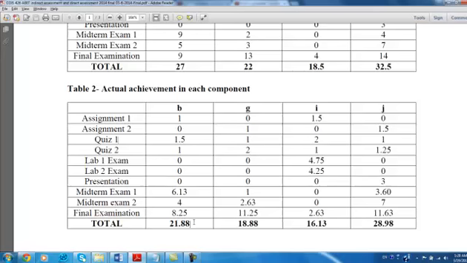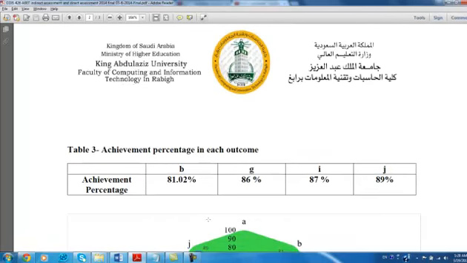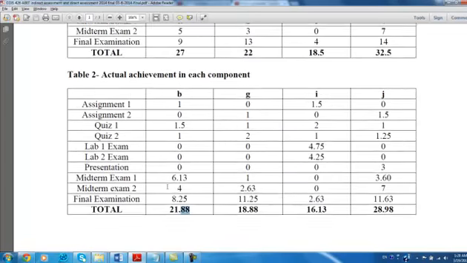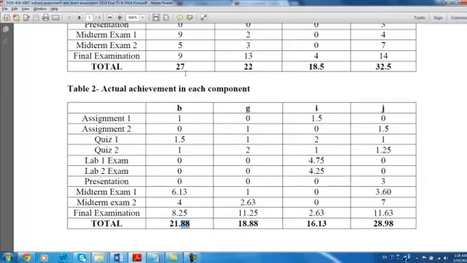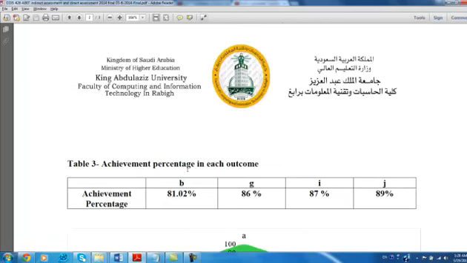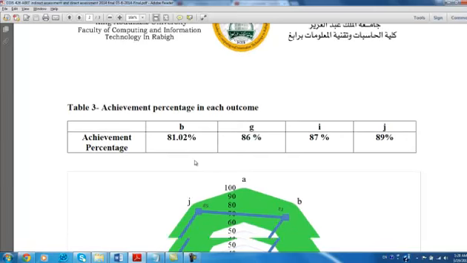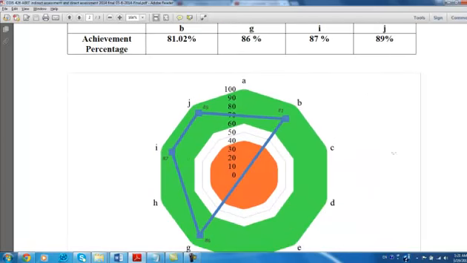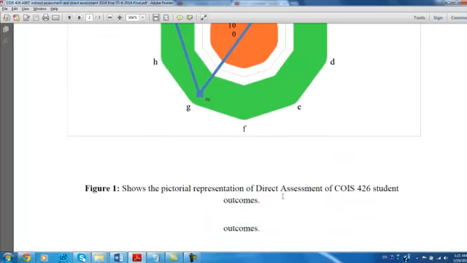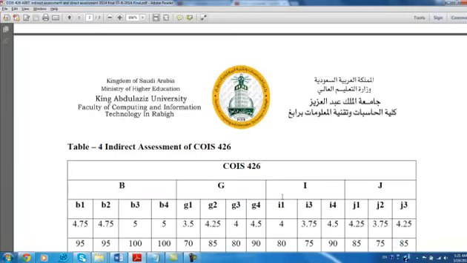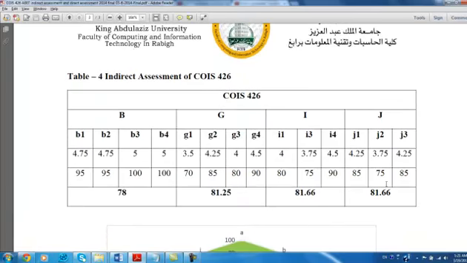Then we have to find the total, and finally we have to check how much. For the third table, to calculate the achievement percentage, we have to divide 21 by 27 multiplied by 100, then we can get the achievement percentage. And finally we have to draw this polar diagram, and after that there is an indirect assessment for that particular course.